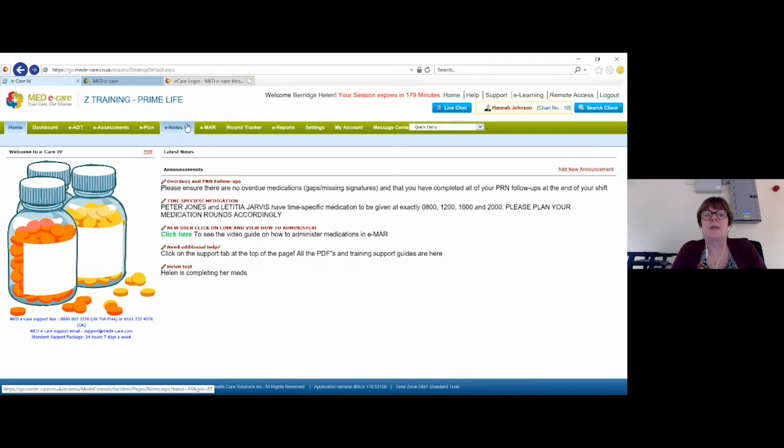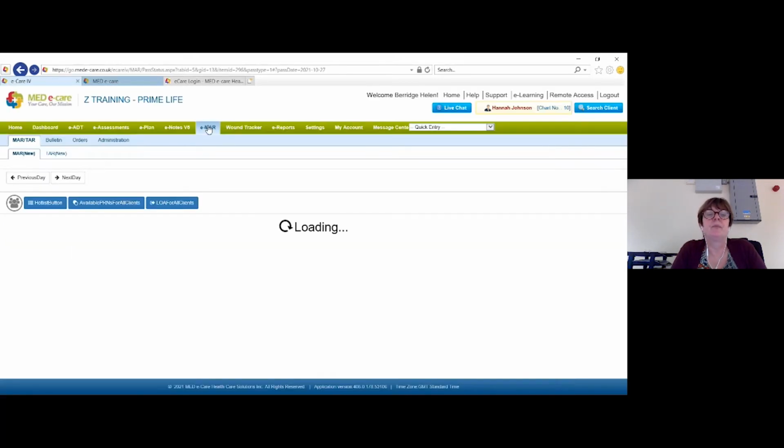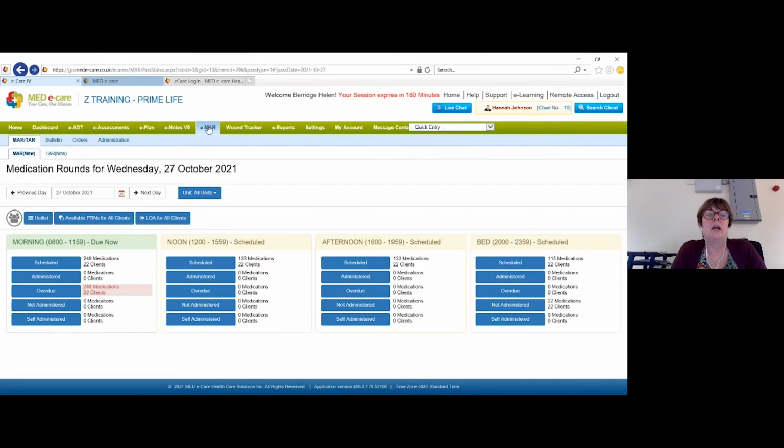I'm now going to look at the next one on the line, which is Emar. This will always show us the scheduled medication rounds for the day. The first thing that we must check is that it's still our name at the top of the page, that we are on the correct day, and that we've got our schedules. We can filter this by units, or we can have the whole home.